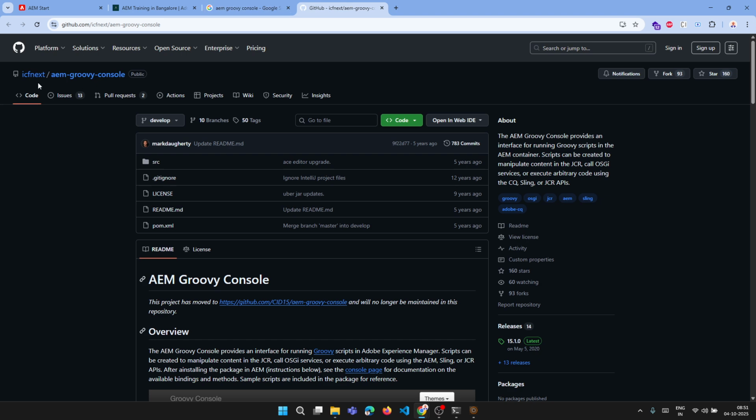So this is the URL. You can always go to ICF Next AEM Groovy Console. Please note this particular URL, whatever package it provides, the latest package, is meant only for the AEM 6.5 version. It is not meant for AEM Cloud. And as you can see, it clearly mentions this project has moved to a different one, that is the CID 15 AEM Groovy Console, which is the newly maintained one.